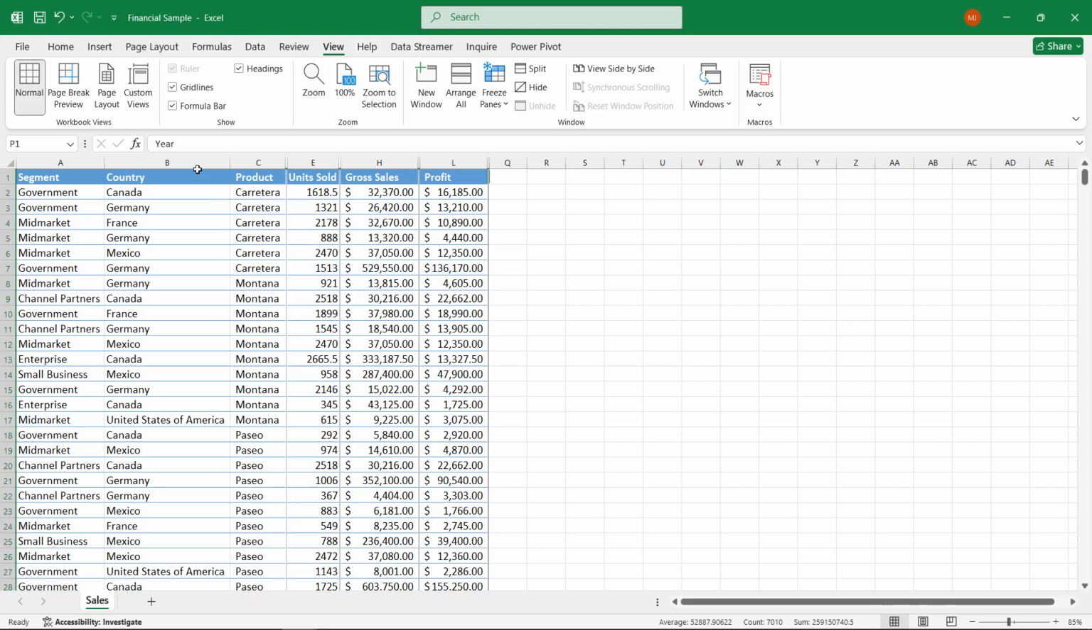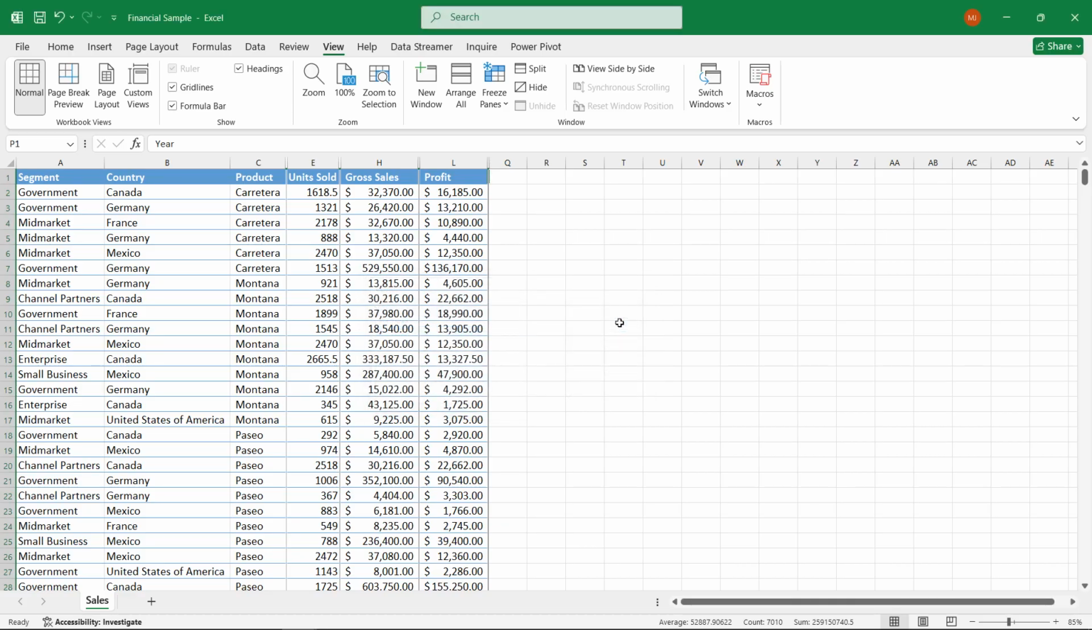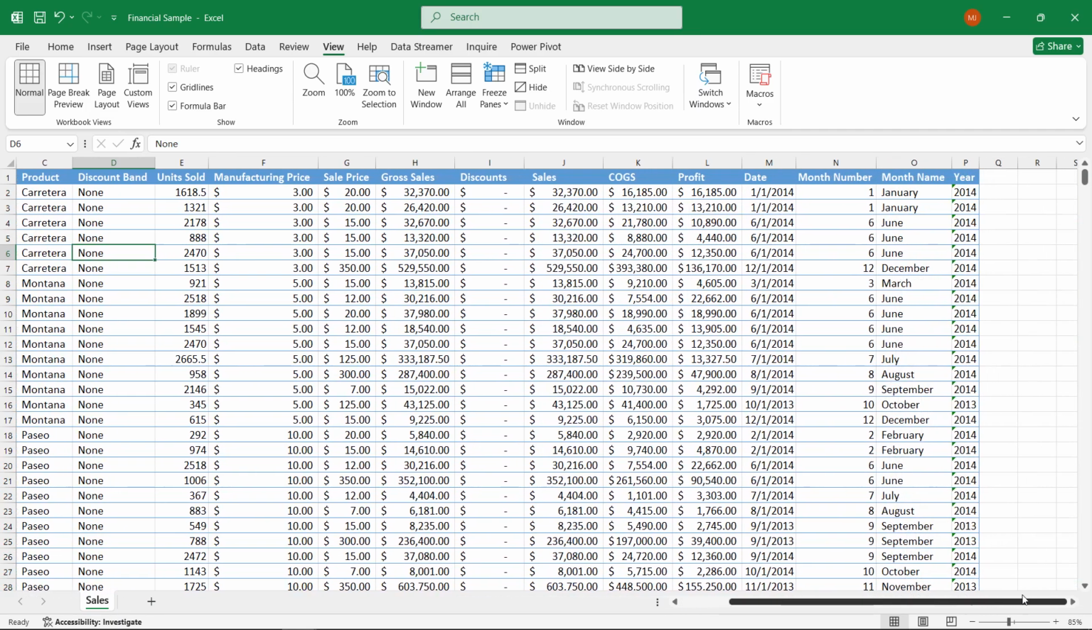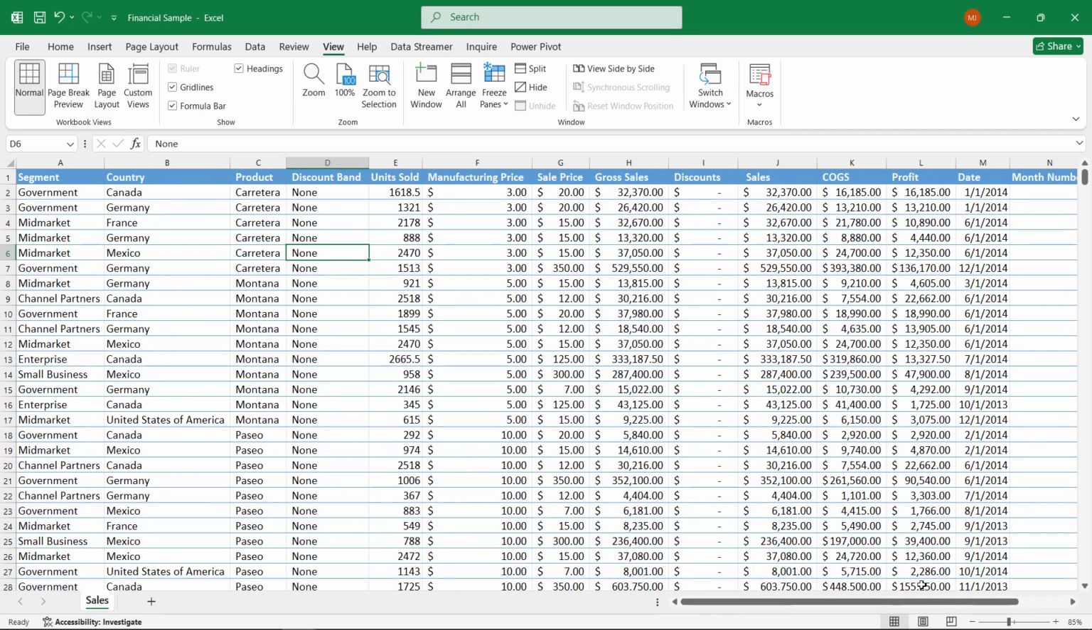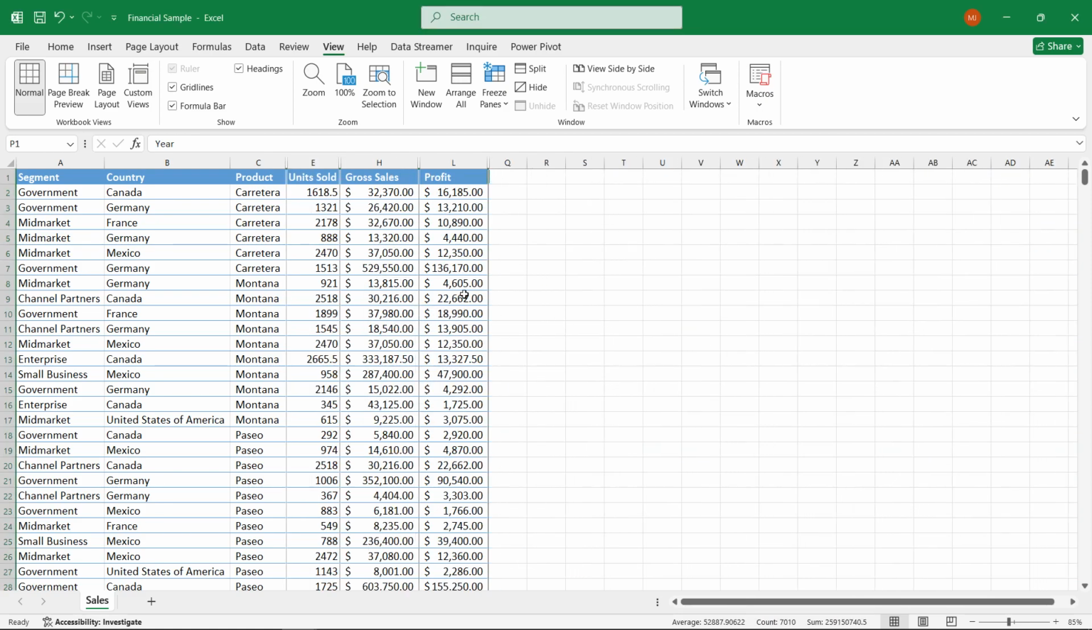Well, let's see how this works. Once I click back on custom views, I should have two views there, Big Three and Standard. I'll go back to Standard and click on show. And as you can see, it reveals all the columns. There are no hidden columns or any hidden rows. Everything is there. But if I decide I just want to focus on my big three, I can click on custom views, click on Big Three, and click on show. And it's hidden all those different columns for me that are not relevant for what I'm currently doing right now.